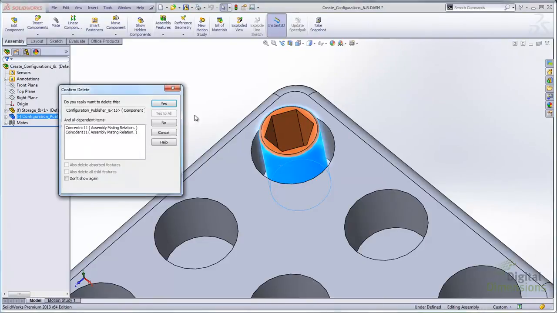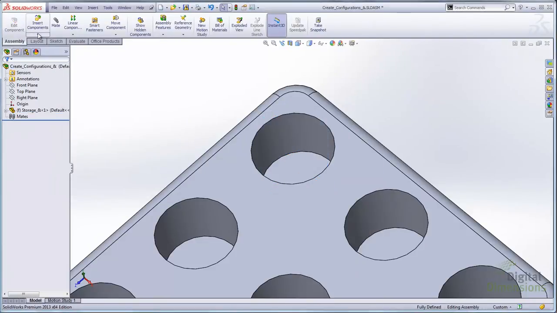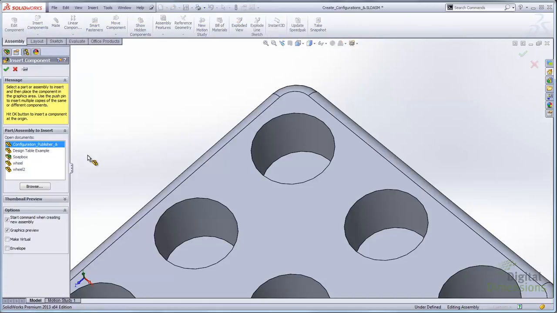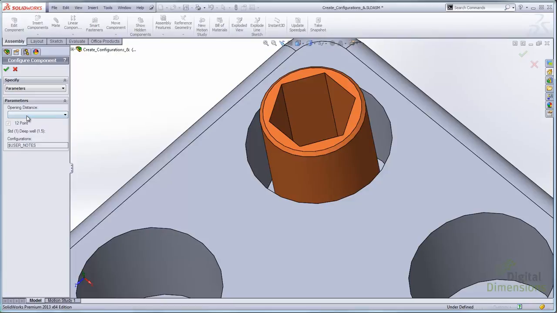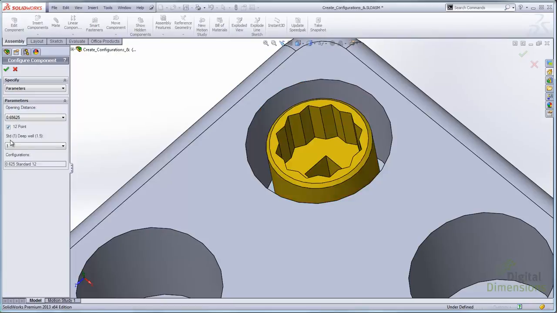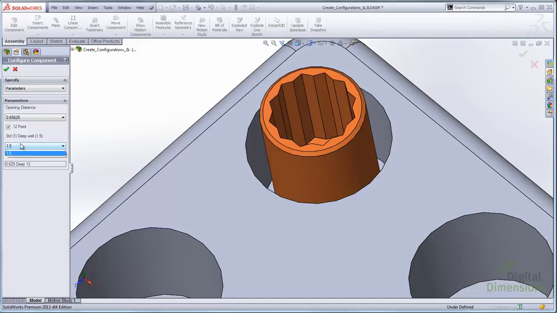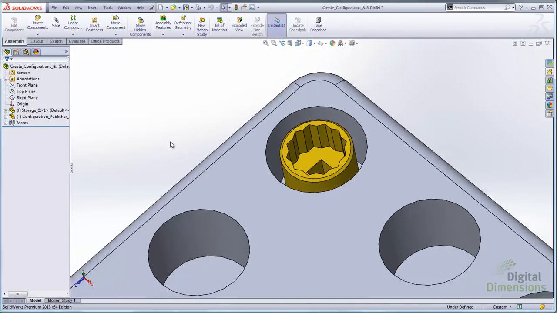I'll go ahead and remove it and put it back in again so we can see it from scratch. So say insert component, and now snap it into place. And now look at the dialog box. Now you can see it says 12-point or 6-point. So you can see the interface is a little bit more intuitive now that I've changed the name there. And you can see I have different sizes here in this case.